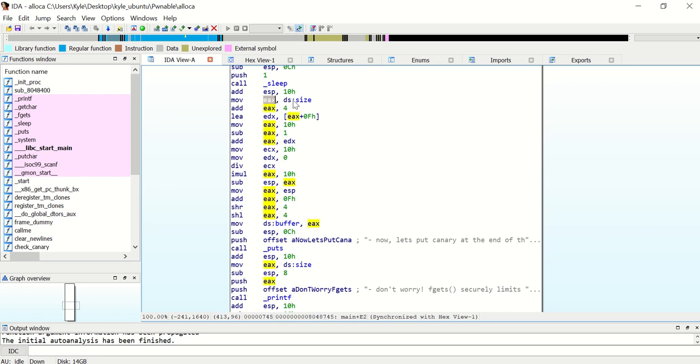We have a move of size into EAX, and then we add 4, and then we add 15 and move the result into EDX. So now EDX contains size plus 19, because 4 plus 15 gives 19. After that, we move 16 into EAX and subtract 1, so EAX is 15 now. We add EAX to EDX and store the result in EAX, which means EAX now contains size plus 19 plus 15, which is size plus 34.